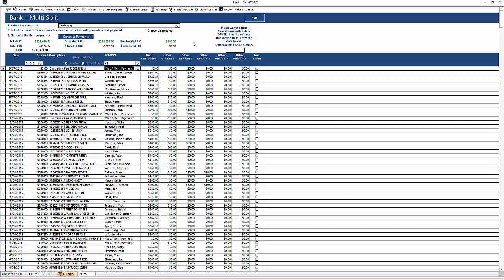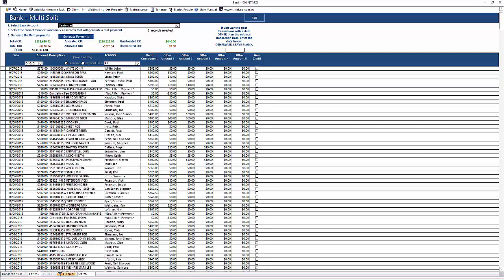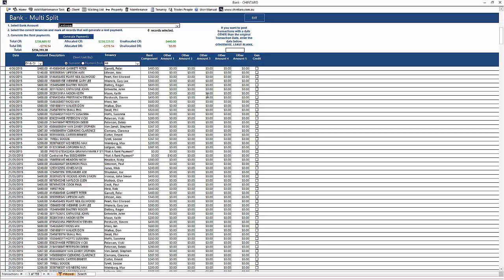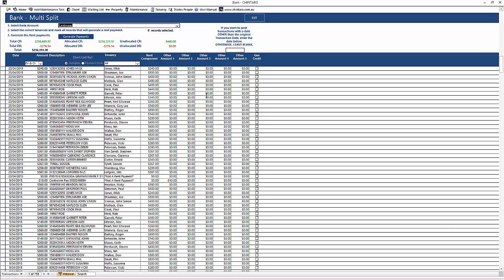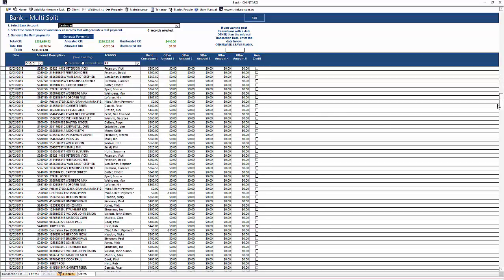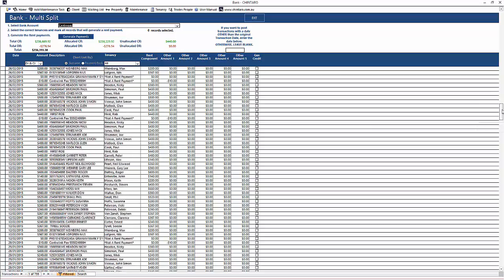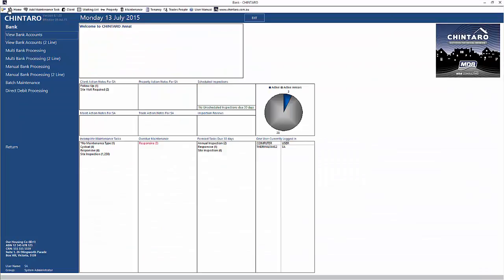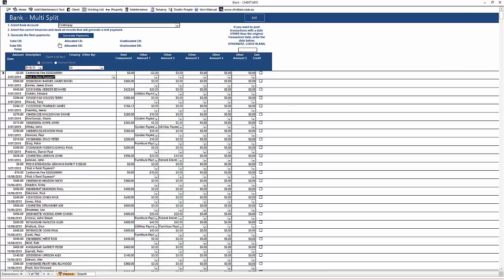All of the CHINTARO files have been imported. So the most recent import is up the top, and if we scroll down, we see all of the payments that we have processed. So if you want to go and make sure that you've processed a file, or you want to have a look at the detail of what's happened, you can look in these forms. This is the same as the View Bank Account 2 lines, but again, this one has splits. So if you're trying to work out where something has gone wrong with a split, you will look at this form.